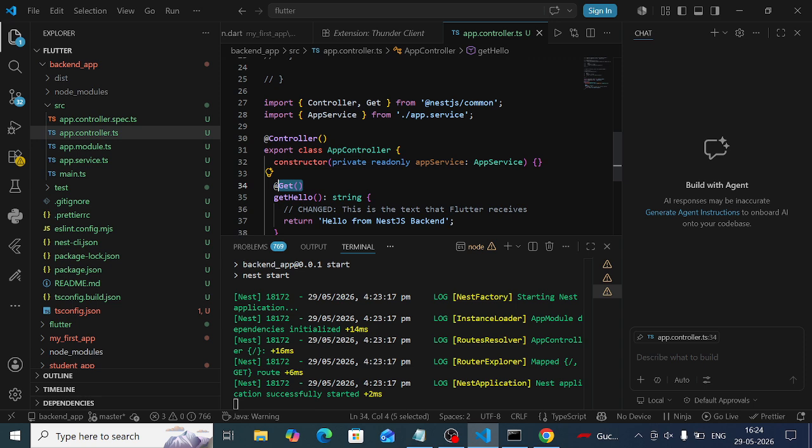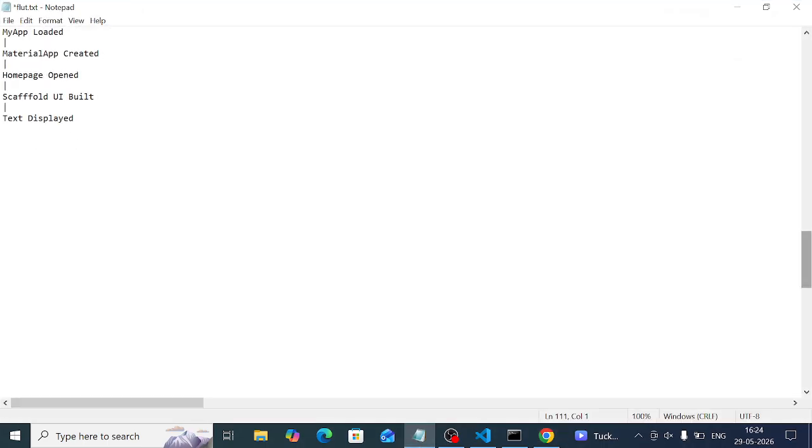Next, @Get is an HTTP GET request endpoint. Next, getHello of string is a function that returns string data. What is that string data? It returns Hello from NestJS backend. That is the output. Here we are getting Hello from NestJS backend. So what is the flow here? What is the flow, sir?